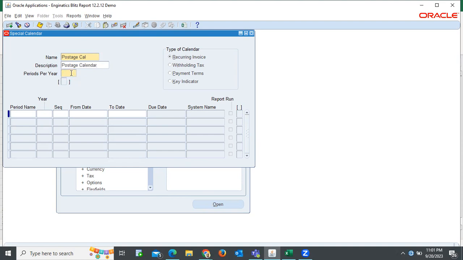The other thing you're supposed to provide, after providing the name of your special calendar, is the number of periods. Remember, these periods are how many times you want your invoices to be created. You have no limits, but most organizations usually have 12 periods, whereby they have a whole year of the accounting calendar or reporting calendar for their financials. So here you can provide 12.